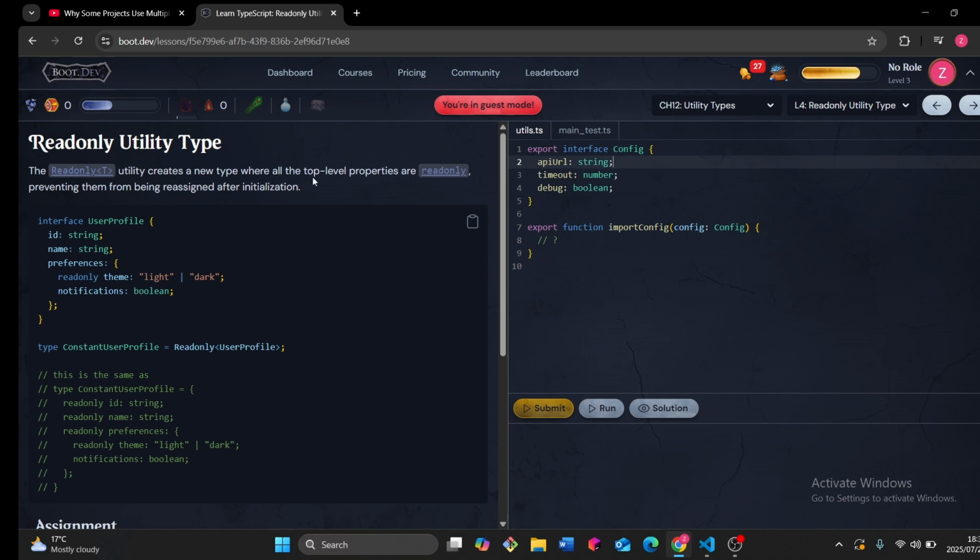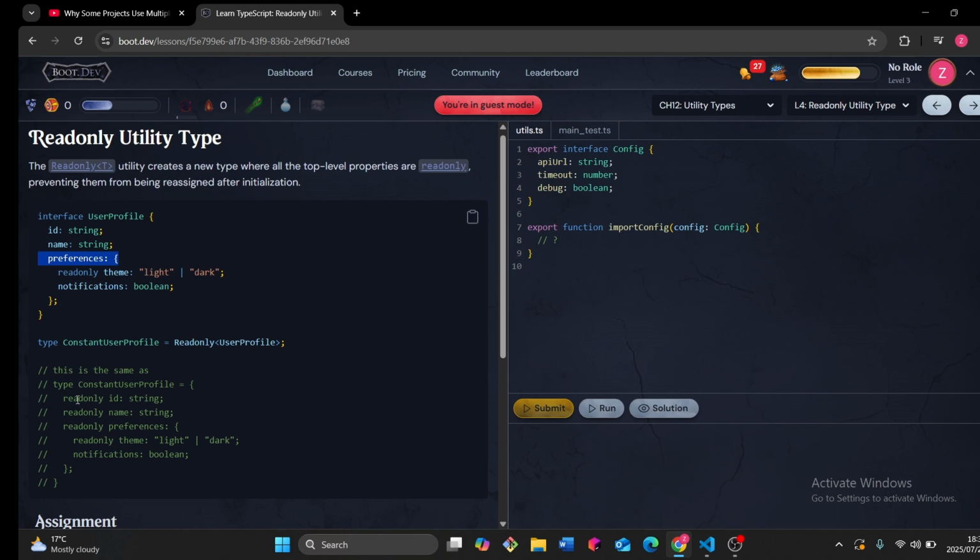Well, all of the top level properties are read only, preventing them from being reassigned after initialization. Okay, this is interesting. So it will make this and this and this read only. The nested properties inside this property, which is an object, won't be checked. So this will be read only. So type Readonly will be equivalent. It is the same as this, Readonly.